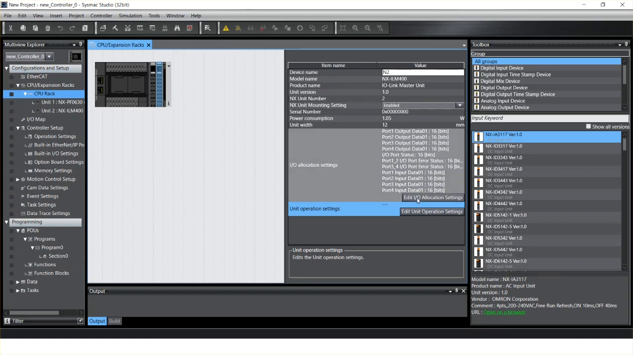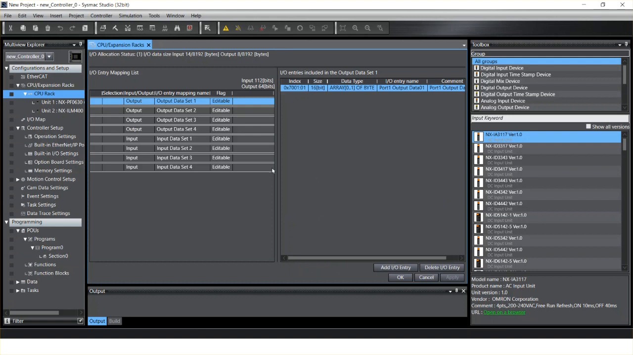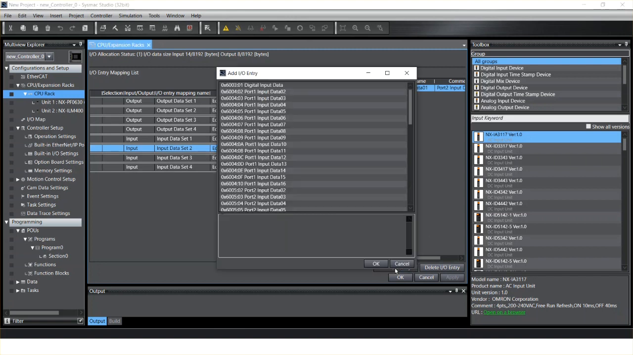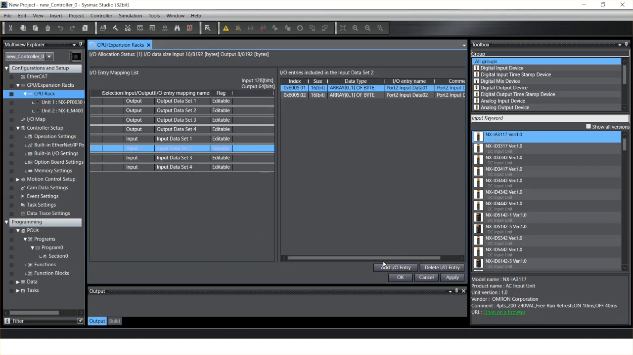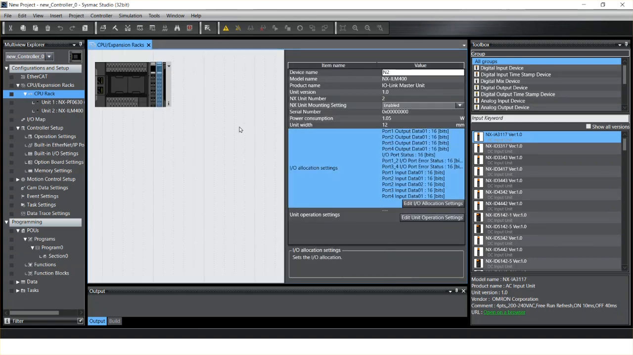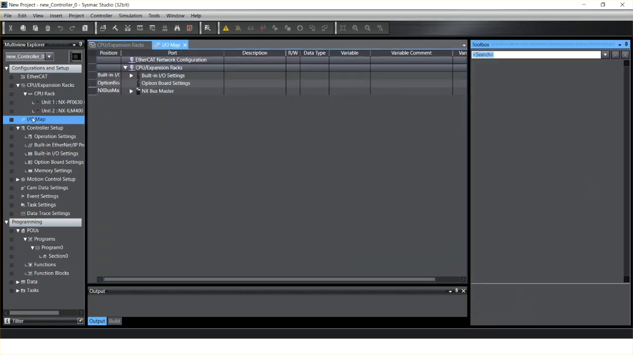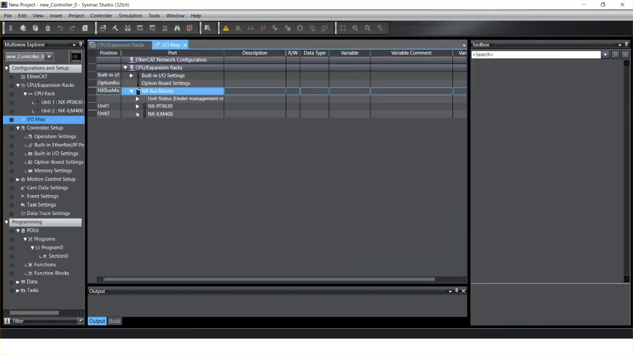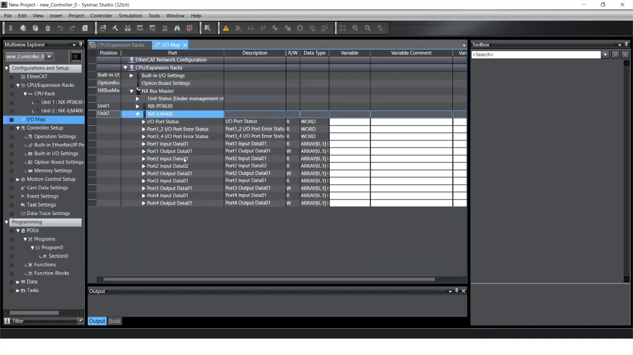What I need to edit next is the Io Allocation Settings. So notice for port 2, this defaults to 2 bytes of data. Same with port 3, port 4, and it'll be the same for port 1. So on port 2, I need to add another 2 bytes. So I add an IO entry, find port 2 data 2, click on OK, so I now have 4 bytes of data. I can now go to my IO map, open up the ILM 400, and we'll see for port 2 I have 4 bytes of data.